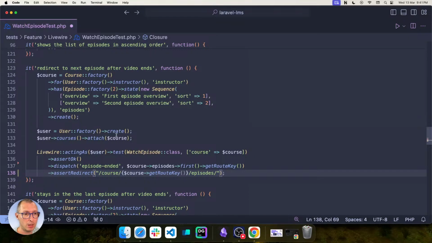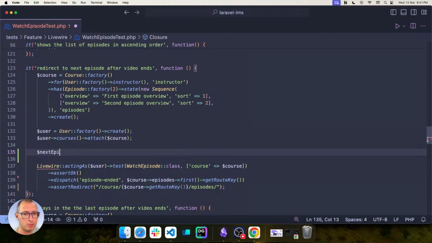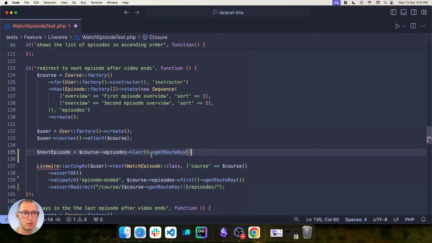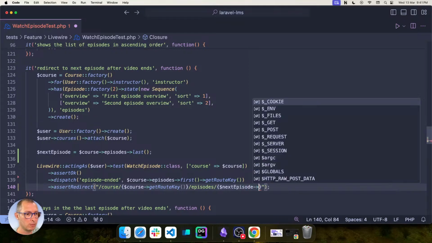So let's just, we only have two. We're already doing course episode first here to get the first episode. Why don't we get the next episode as a variable, just like this, but instead of first, let's do last. Do we need the route key right away? Actually not do that, just like this. So this will give me the last episode, which is the next. And then down here, I can just say next episode, get route key.